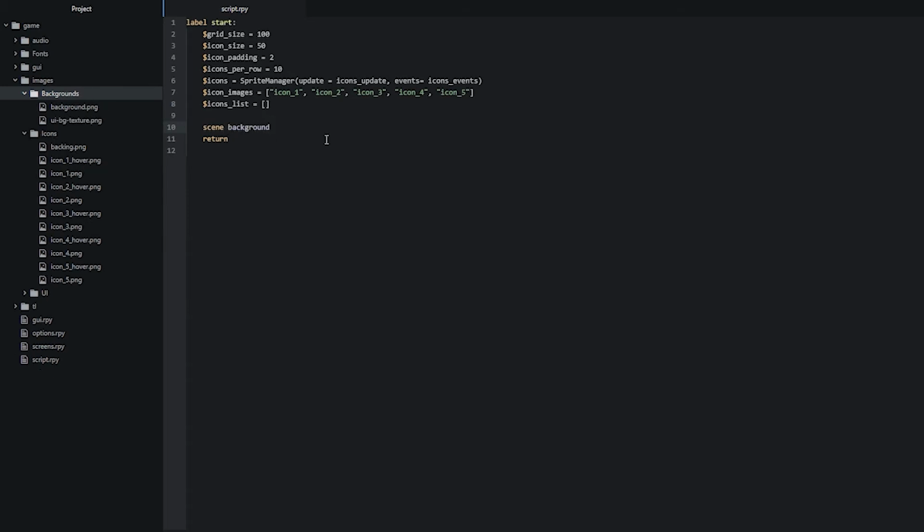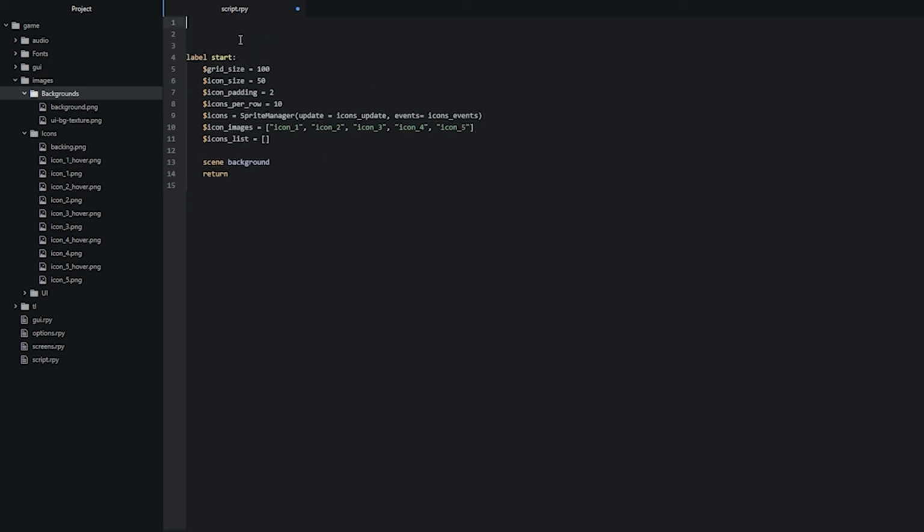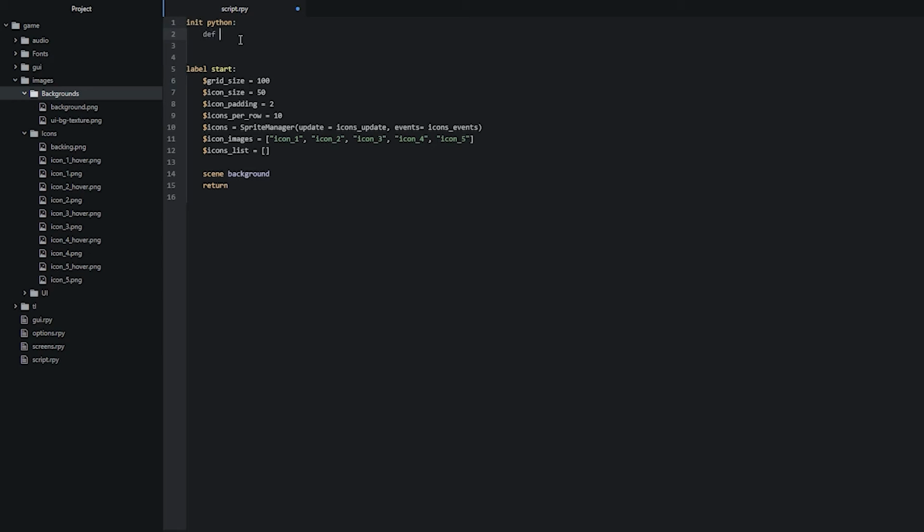Another good thing we can do straight away now is to actually create these functions that we have named up here, so that when we want to test our game soon, we won't get errors saying that we haven't defined these functions yet. So let's go ahead and do that right now. And we can do this by creating an init python block and defining our functions. So the first one will be icons_update.